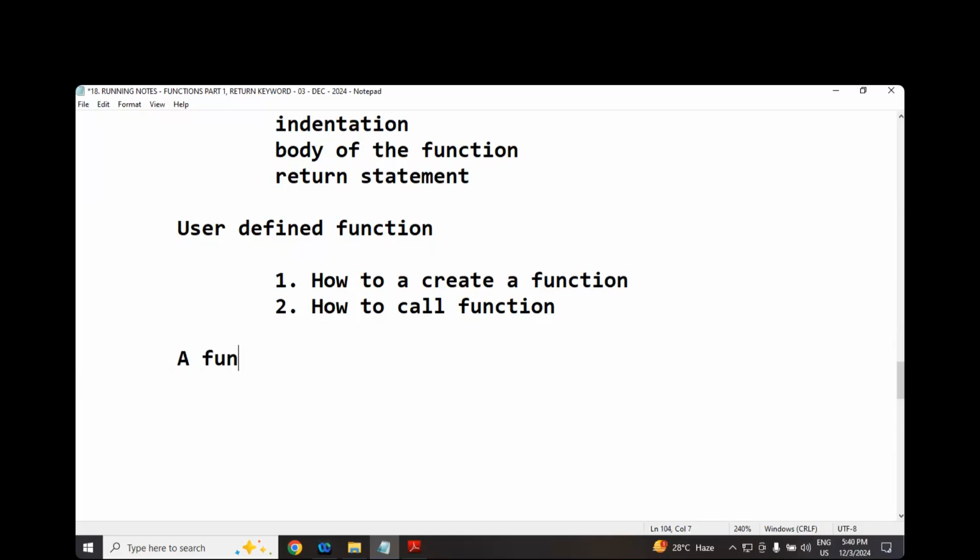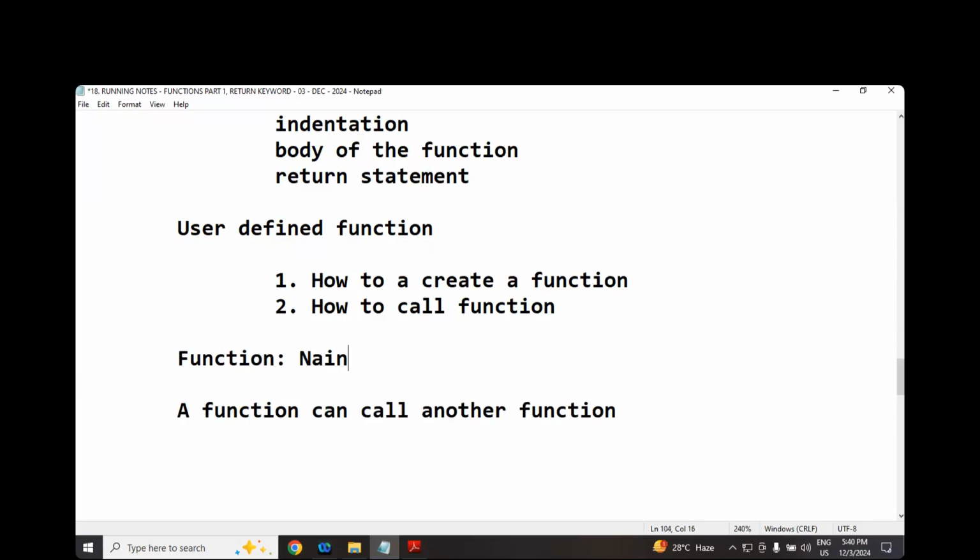A function can call another function. And prior to this, I covered one more point: the naming convention. When you're talking about functions, there is a naming convention, and you have to follow the rule.